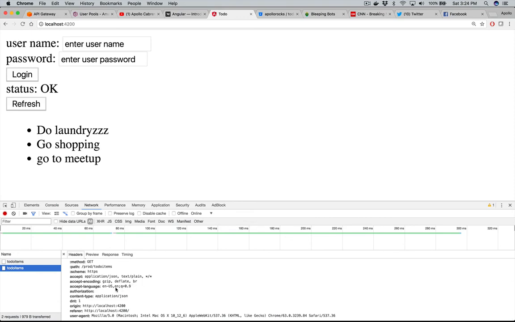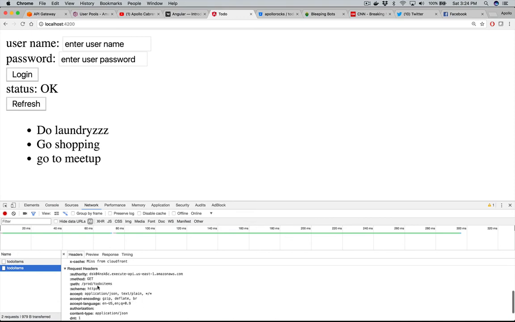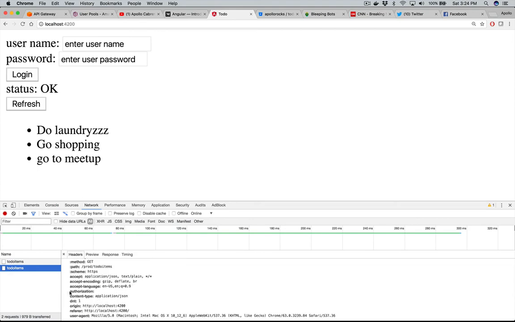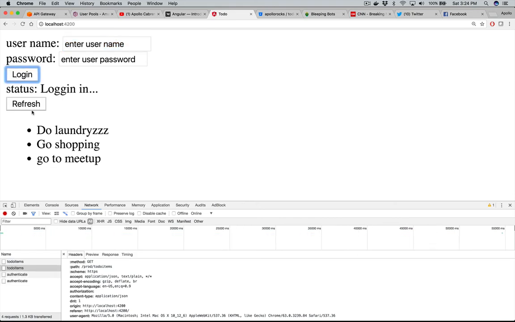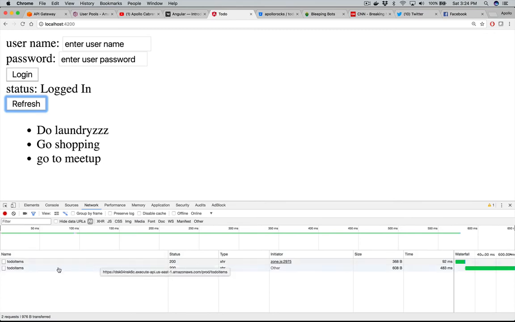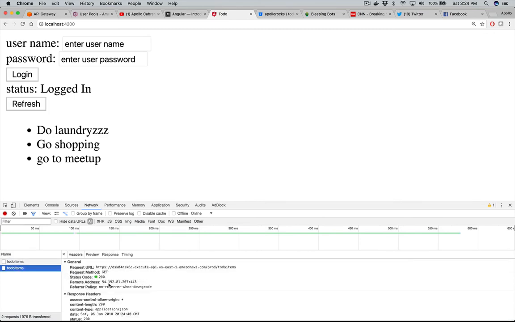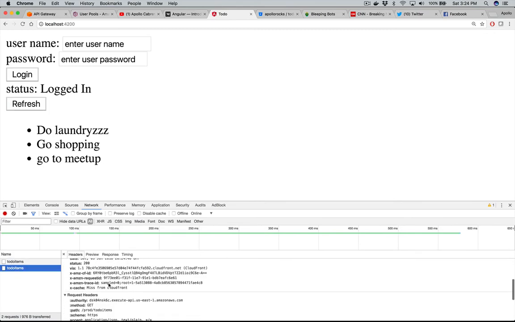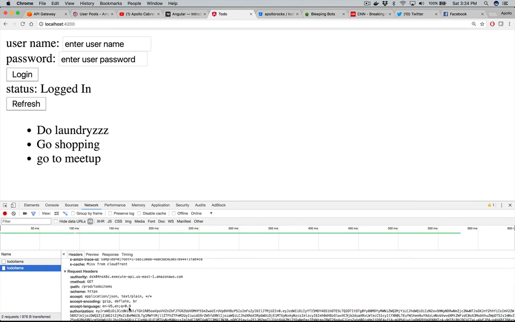Authorization doesn't really have any. Yeah, authorization is empty. Not sure why this authority thing is there, but let's do this. Let's log in. That's hard coded. Just log in, clear this, and then do a refresh, and then this should have the authorization header, and that's our token.